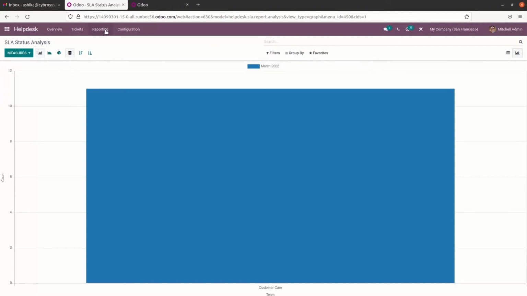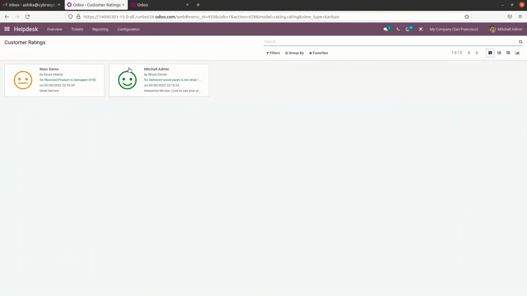And finally here we have the customer ratings. The customers can give ratings for the services that they receive from a company. Giving ratings to a service will be helpful for a company to easily understand whether the customer is happy or not. In Odoo, we can record and analyze the responses from customers, and the customer rating platform will give you an insight into the responses from various customers.